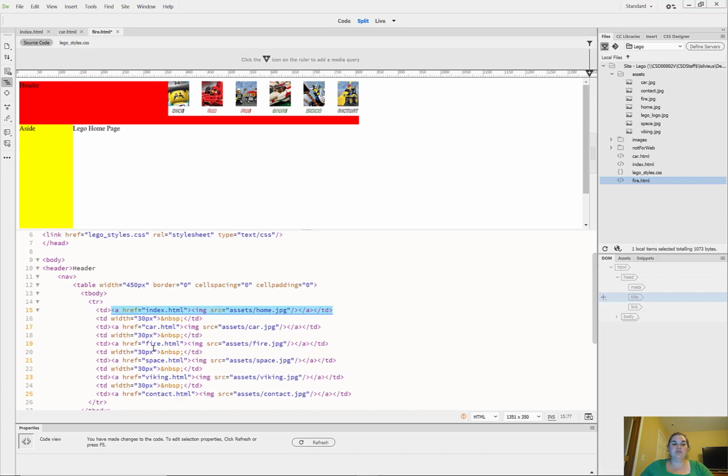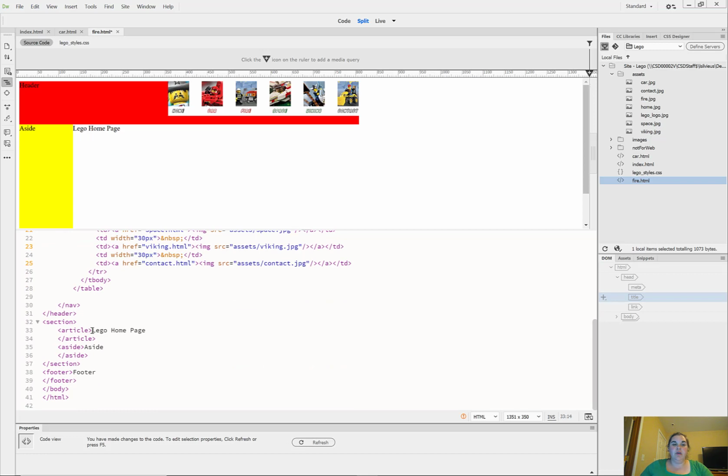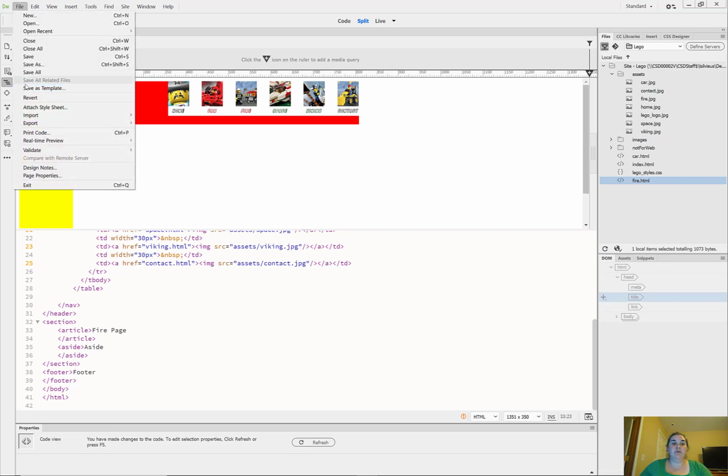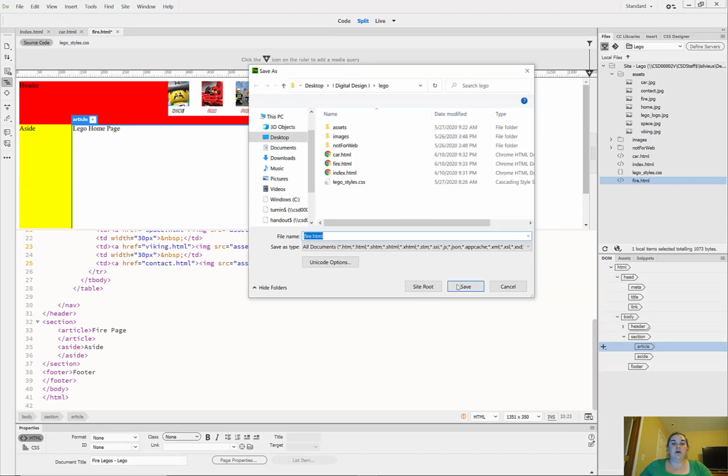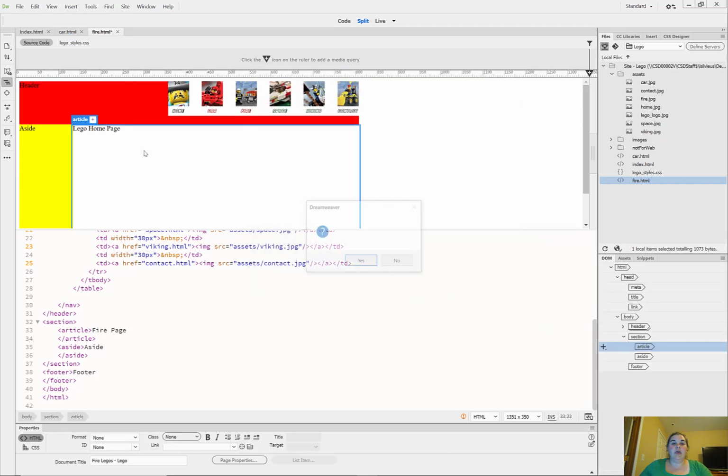The other thing I want to do is go down to article here, and name this Fire page. And then to make sure I saved everything, I'm going to go File, Save All. I'm going to just hit Save. And if it asks me to overwrite it, I can, because I'm overwriting the fire.html file I had.